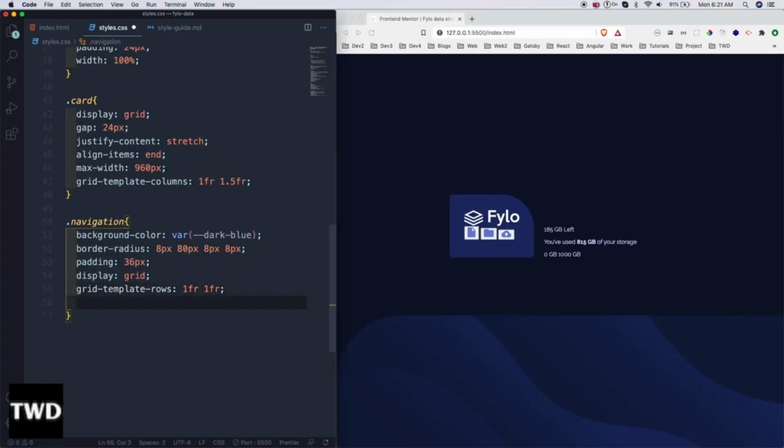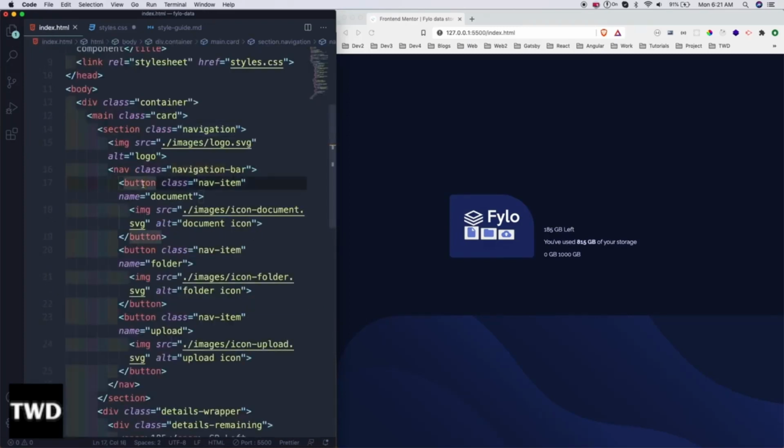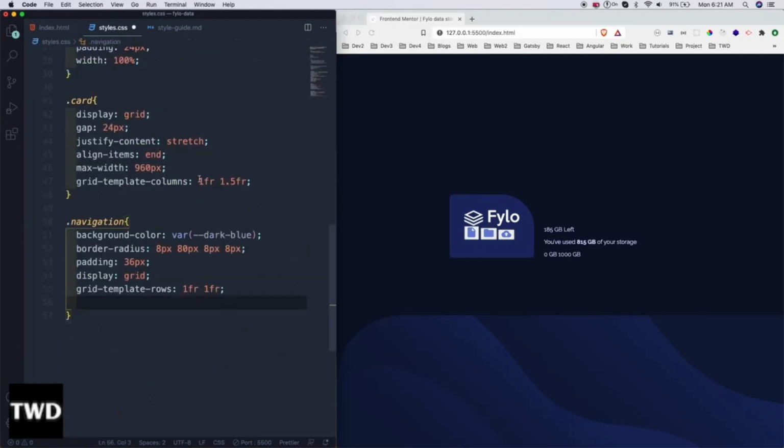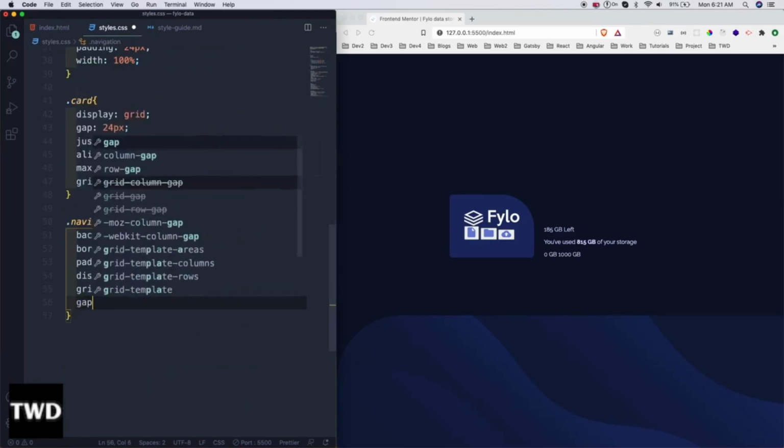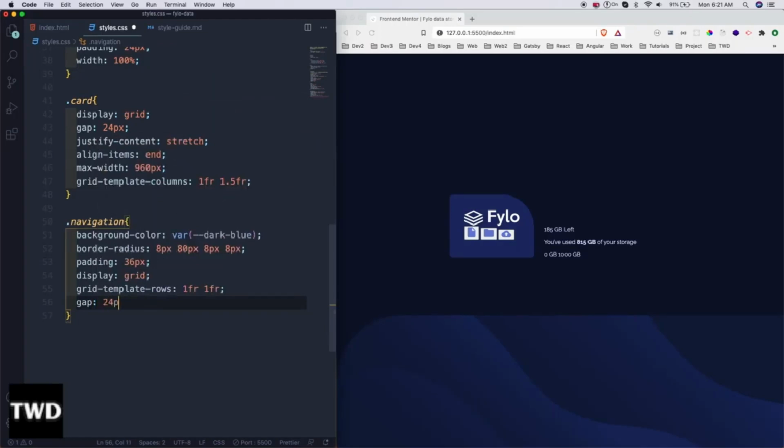So two rows are this way, this one and this one I will create. So what are the children here? No, the children are actually navigation. This image, this FYLO is one child, and this navigation bar is the other child, which contains these three. So after that, gap I will give 24px. So the gap is made.